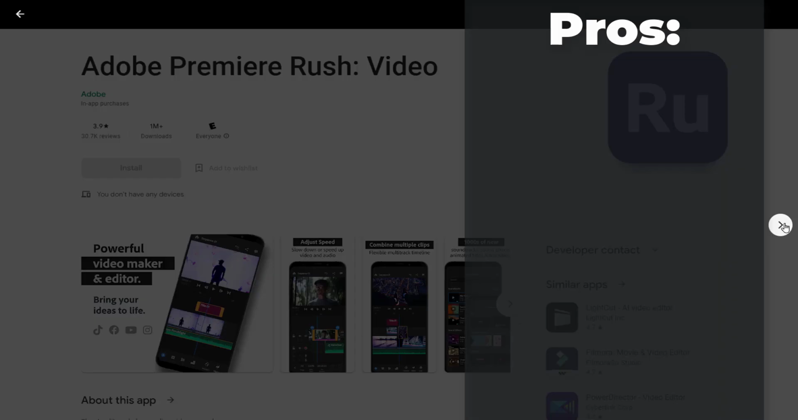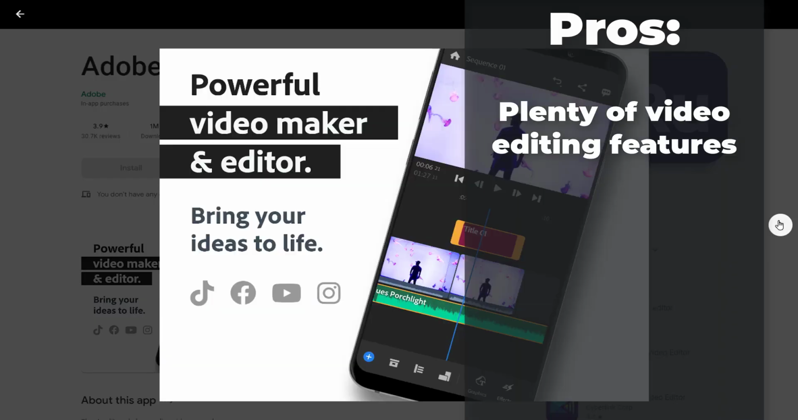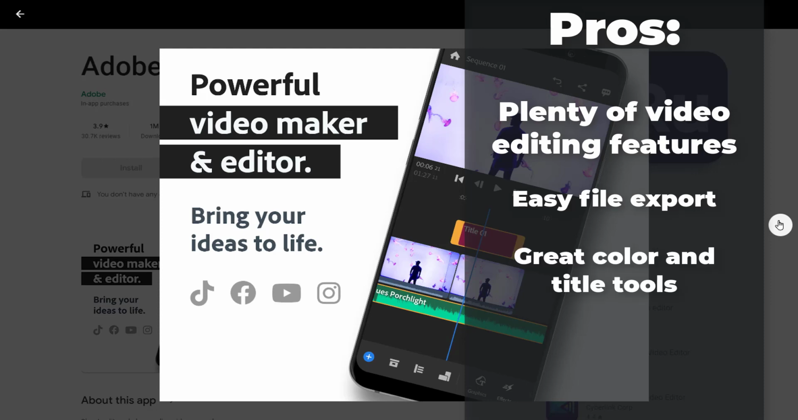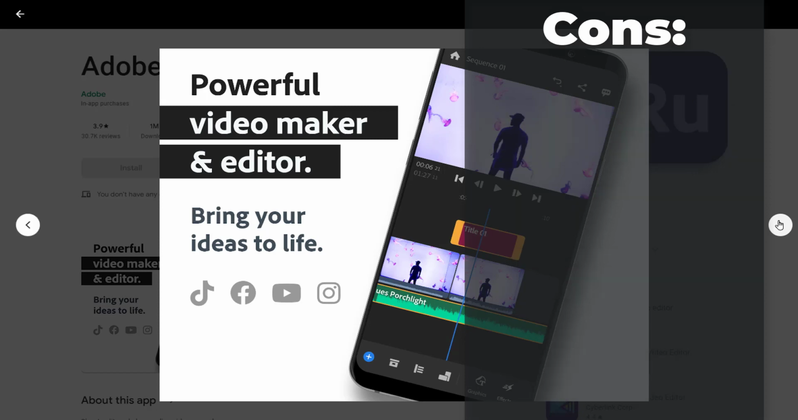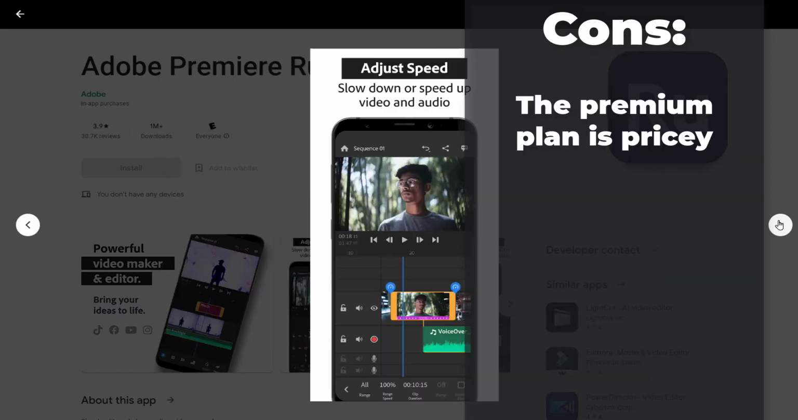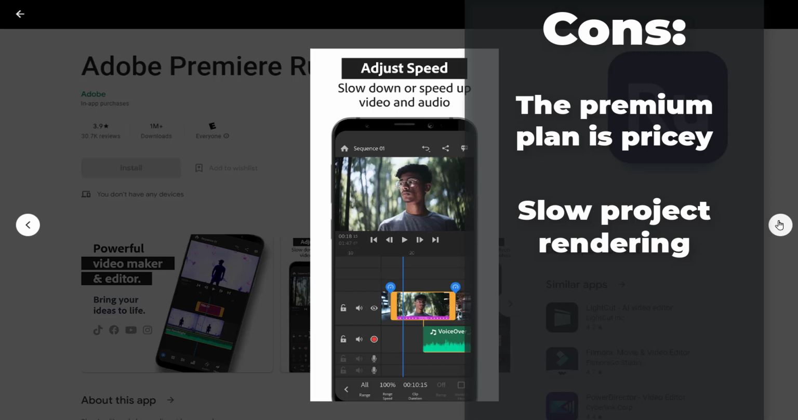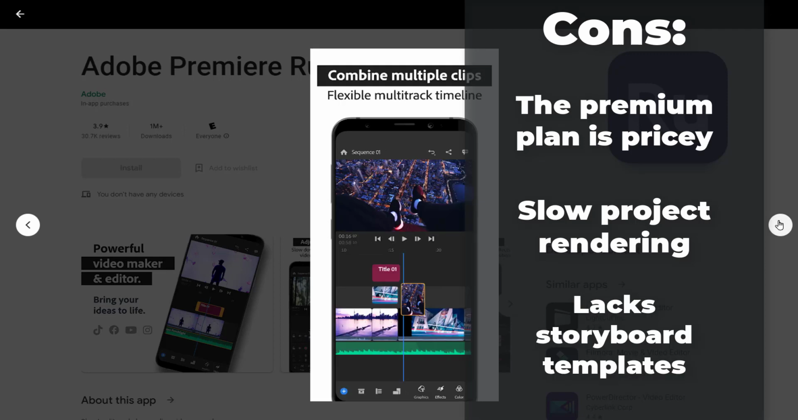Here are its pros. It has plenty of video editing features, easy file export, great color and title tools, desktop and smartphone project synchronization. For its cons, however, the premium plan is pricey. It has slow project rendering and lacks storyboard templates.